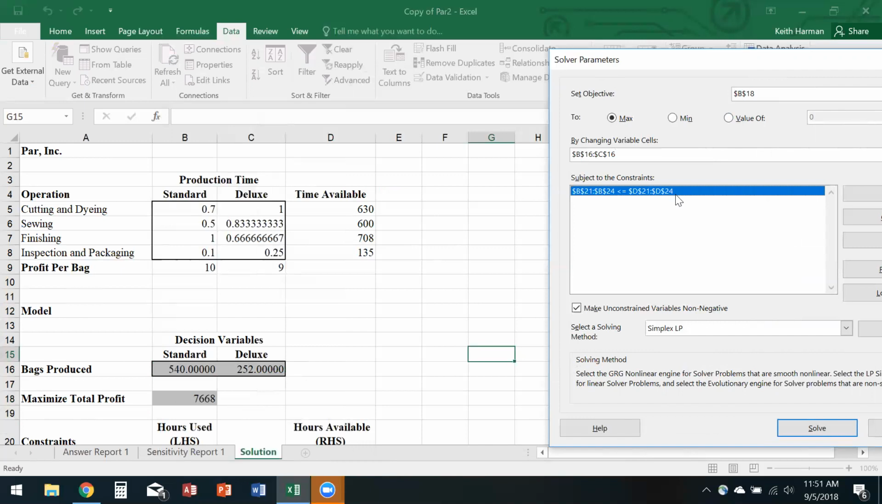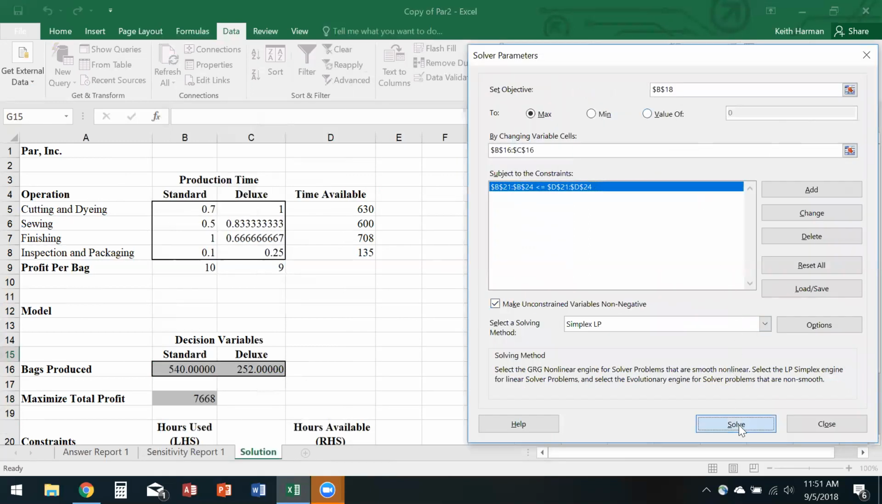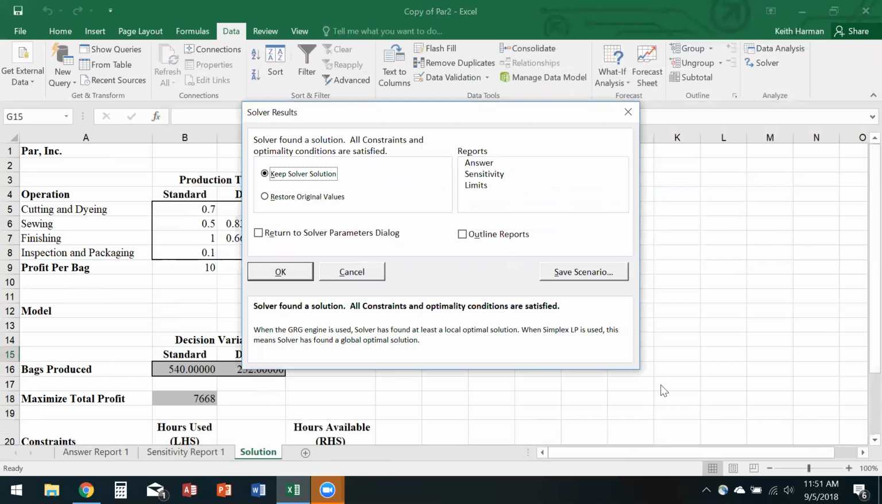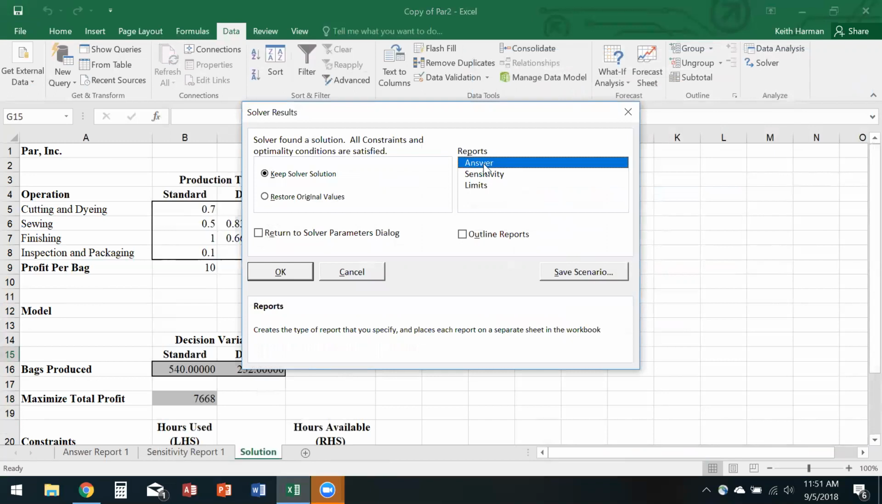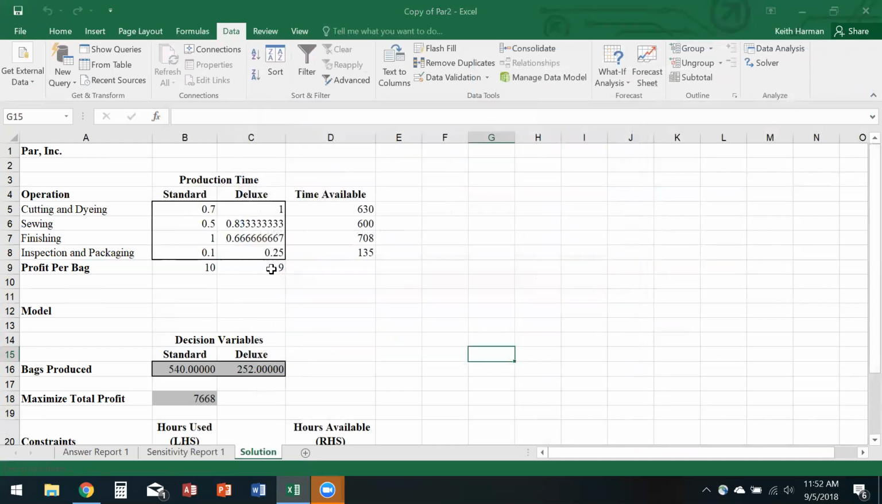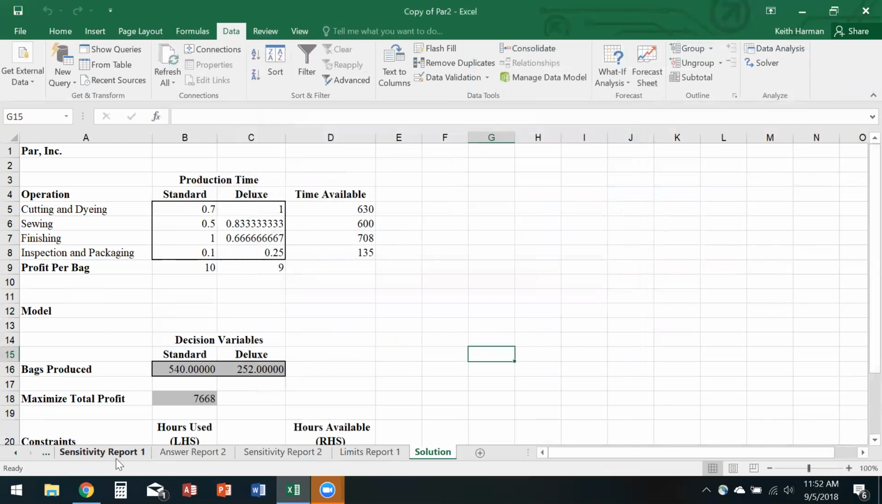Now those constraints are in the number of hours used for those various operations: cutting and dyeing, sewing, finishing, etc. So now I'm going to solve this, and I can get 3 reports. Basically, if I want to hold down and control, I can get all 3. And they'll just simply generate a tab.